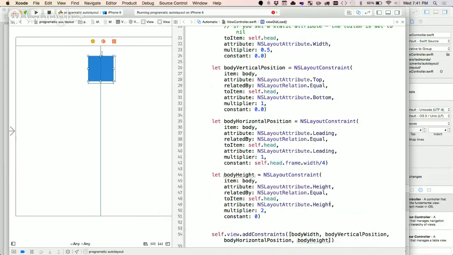But can you explain to me again why we're doing this? Because our constraints are objects, and just like with views, we have to add them as a subview to our parent container. We have to do the same thing with constraints. We have to add them to our parent container.